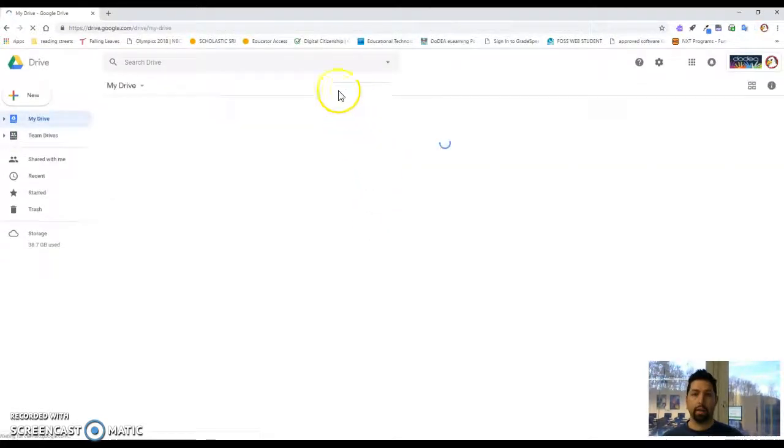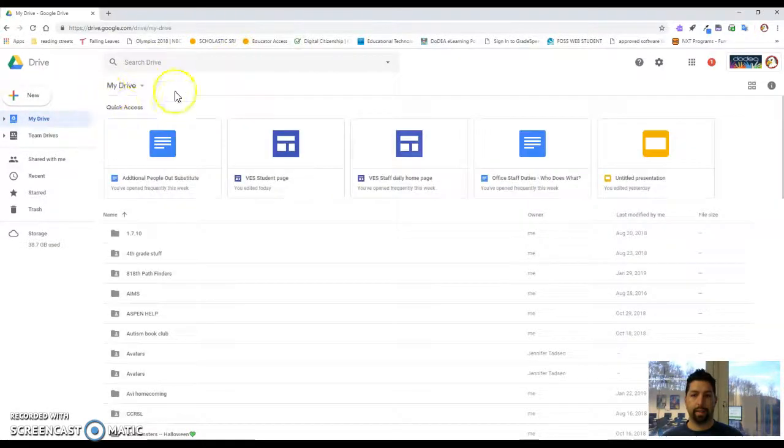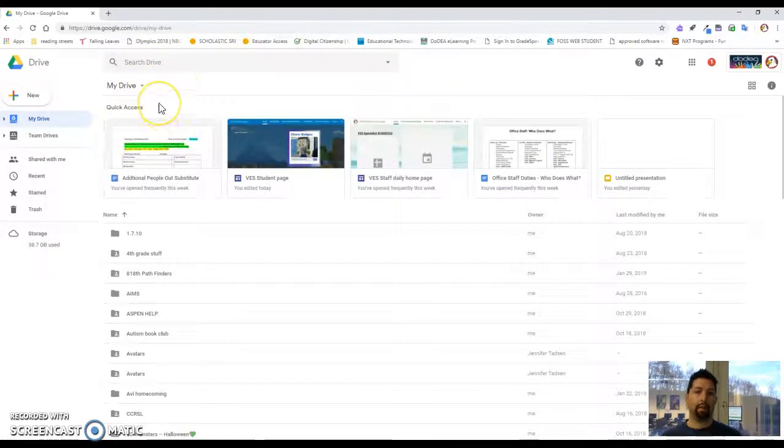All right, you are now in your drive. It says right here, My Drive. Okay, and here are all your folders and documents and photos that you may have put in there. But now we're going to start working on team drives.